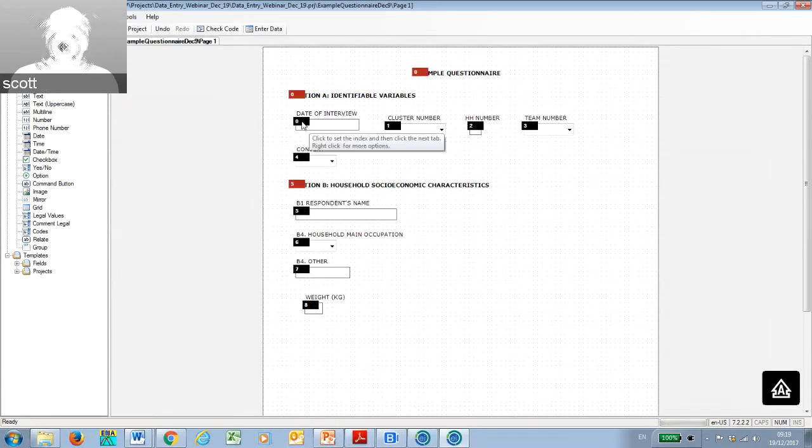So basically, you can change these numbers. Let's say for the date of the interview, we want this to be our first question. When you're entering the data, the data entry person will do date of interview, and then when they click enter or tab, the next one it goes to will be cluster number. So that's what I mean by the order. If you click on it, you can increase the number. It sets the order itself, but then you can change it as well.